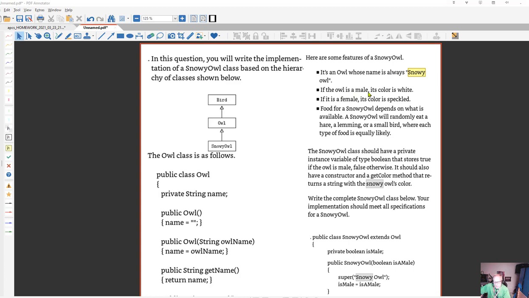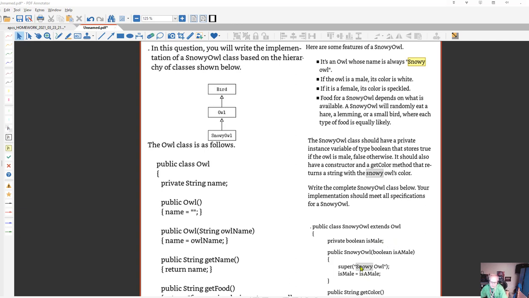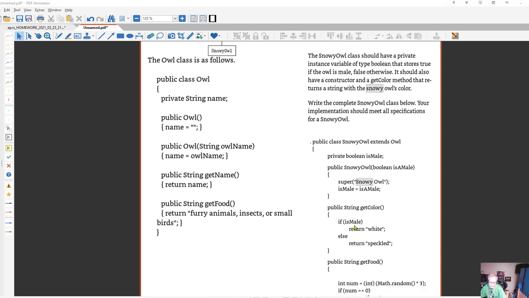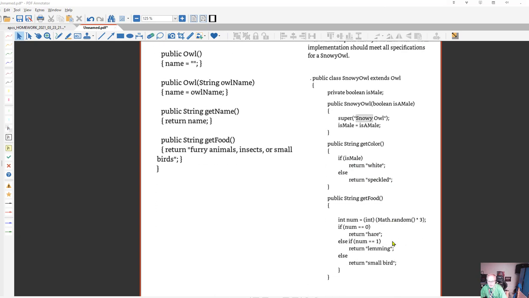And then it says if the owl is a male, its color is speckled. It also said the snowy owl should have a private instance variable of type boolean that stores if the owl is male and false otherwise. So that would mean you need a boolean variable, which here we have as isMale. And then the constructor has one parameter for isMale and assigns the value to isMale. It should also have a getColor method that returns a string with the snowy owl's color. The getColor checks to see if isMale is true and then returns white, otherwise it returns speckled. And then finally, getFood.